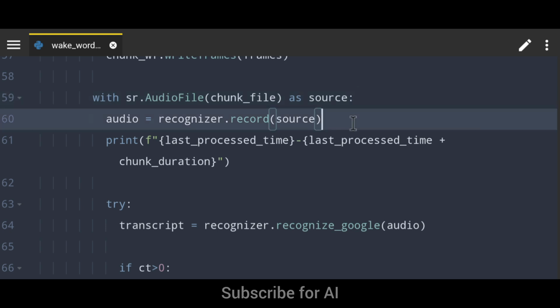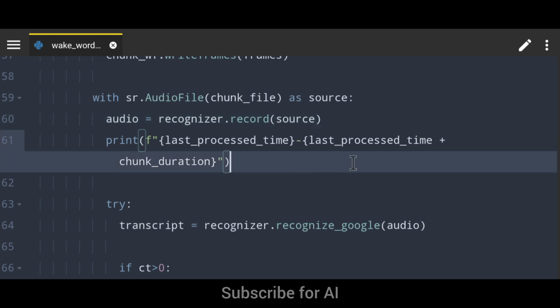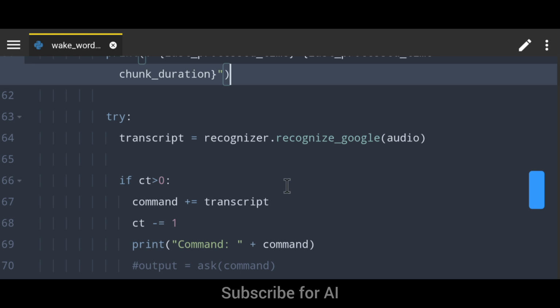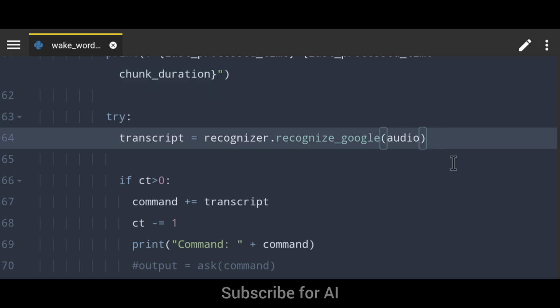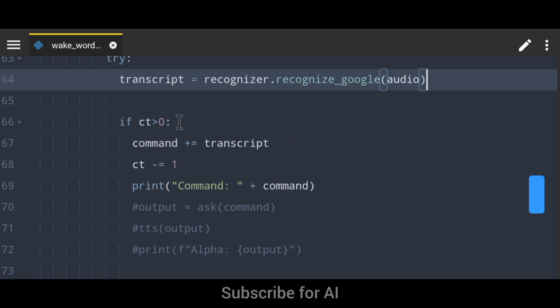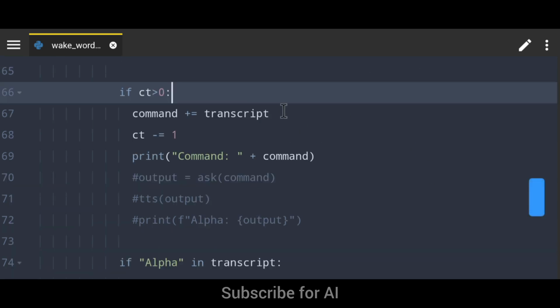With sr.AudioFile(chunk file) as source, we will make our chunk file the source, and audio equals recognizer.record(source). This variable will record audio from that source. Now we have to print last process time minus last process time plus chunk duration. This is the time running for that audio, how much time is transcribed of the original live recording, and this will print in our terminal. Next we have to try transcript equals recognizer.recognize_google(audio). This will give us the transcript of that chunk audio file.